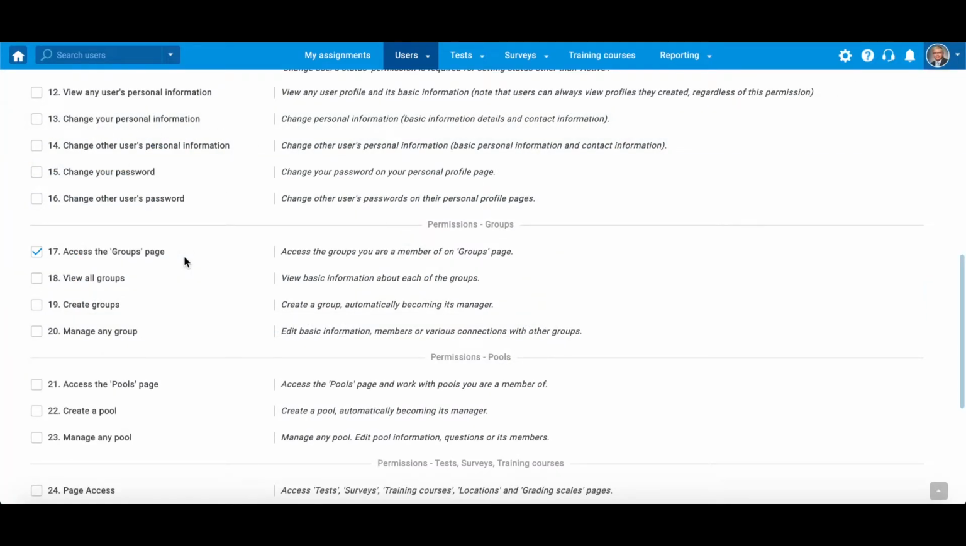17 and 18 will allow the group manager to view all groups within the system, but again manage only the ones that the admin assigned to him. If you select 20 on top of them, a role will be able to access all groups in the application and manage any group. However, if you want your group manager to create groups as well, select number 19.